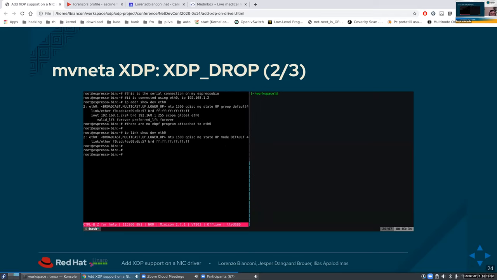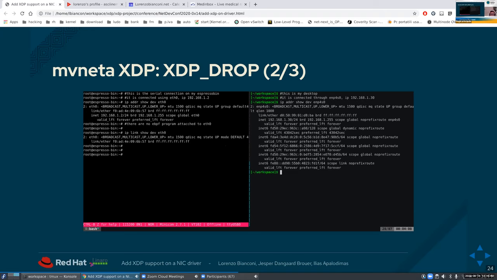While on the right, we have my desktop. And my desktop is connected through the Ethernet card with IP 192.168.1.30. So now let's try to ping the ESPRESSObin from the desktop.